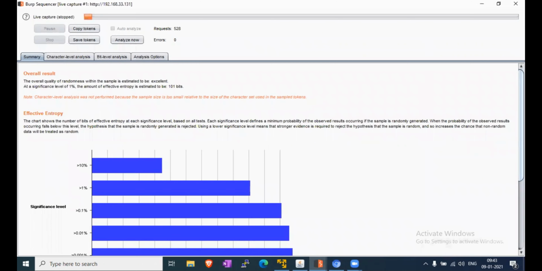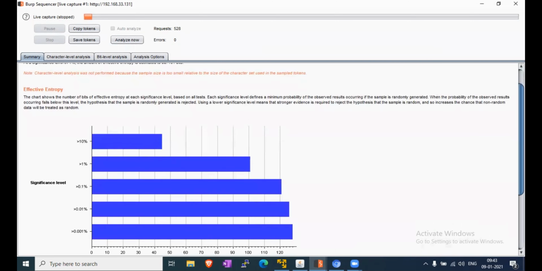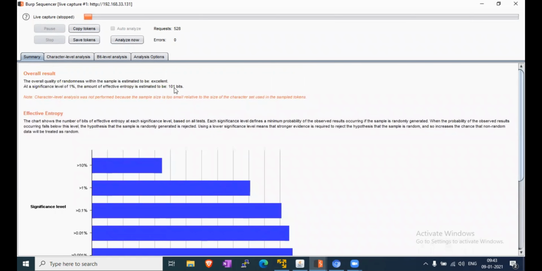after the analysis is complete, the output of Sequencer provides the overall result. In this case, the quality of randomness of the PHP session ID token is excellent. It's 101 bits. We can see that the randomness within the sample is estimated as excellent. So it's very good, at 101 bits. Although there is no vulnerability present, it is good practice to perform such a check on session tokens.